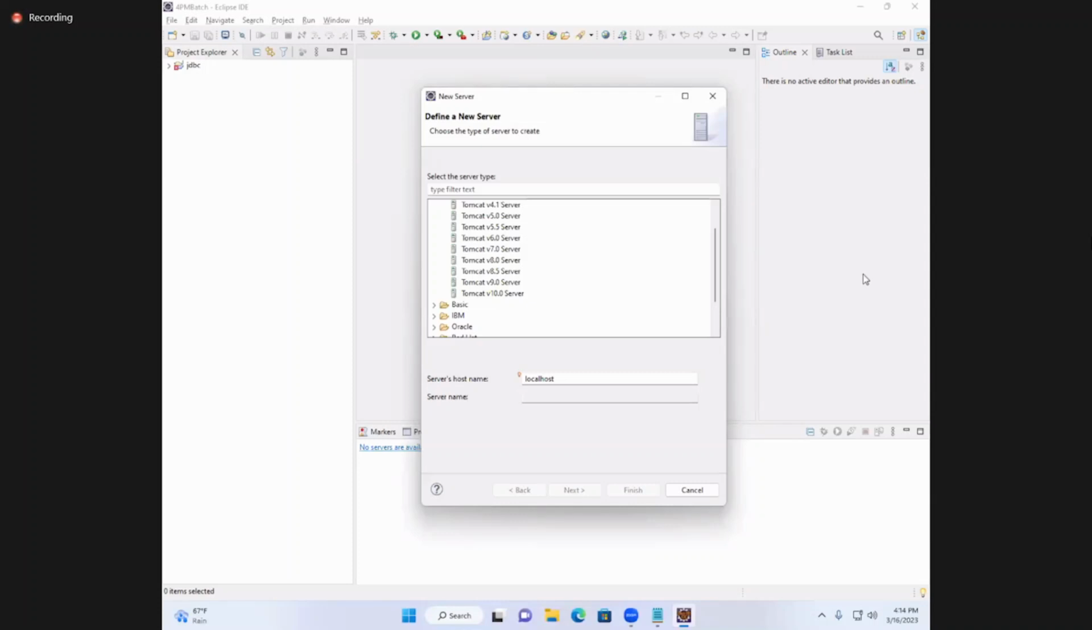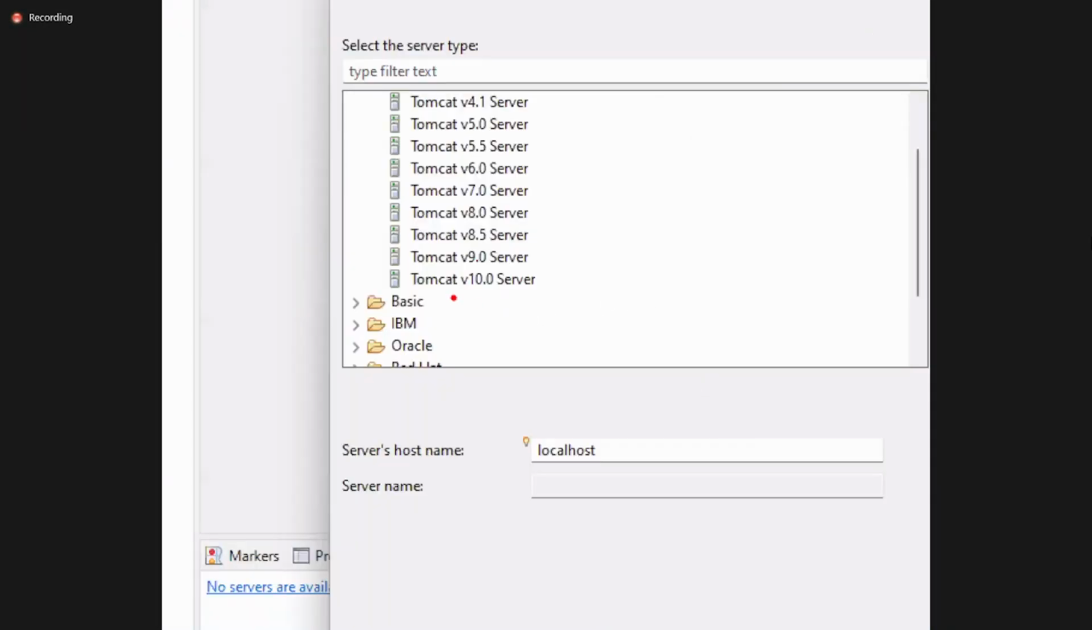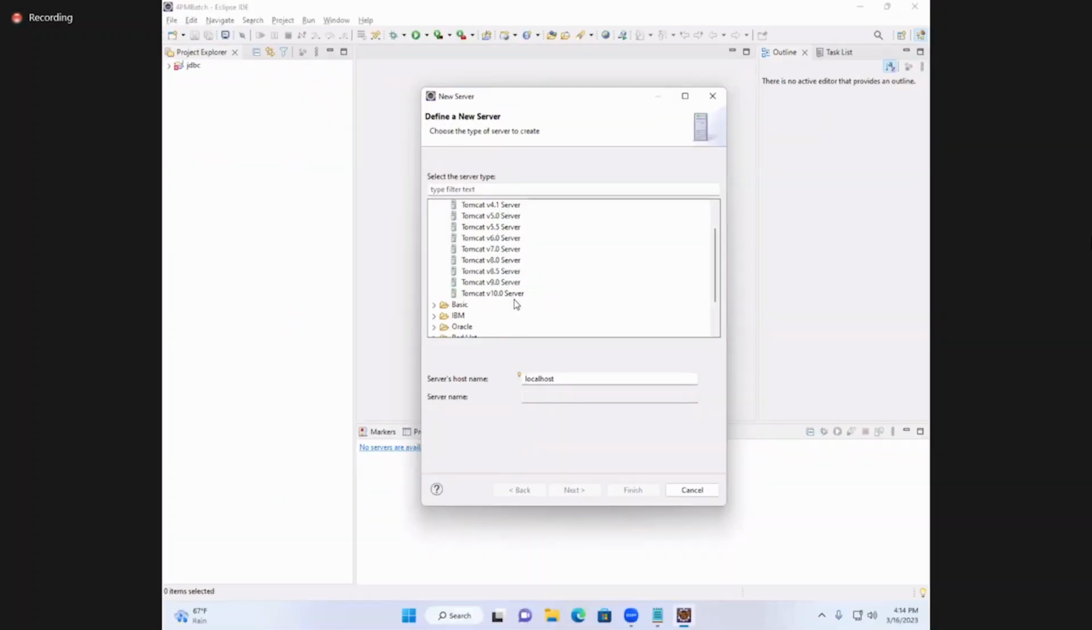So, if you use the latest Tomcat, the latest Eclipse is also required. But if you use an old Tomcat, even with the latest Eclipse, nothing will happen. In my system, Tomcat version 10.0 is installed. That is the reason I'm selecting this one.